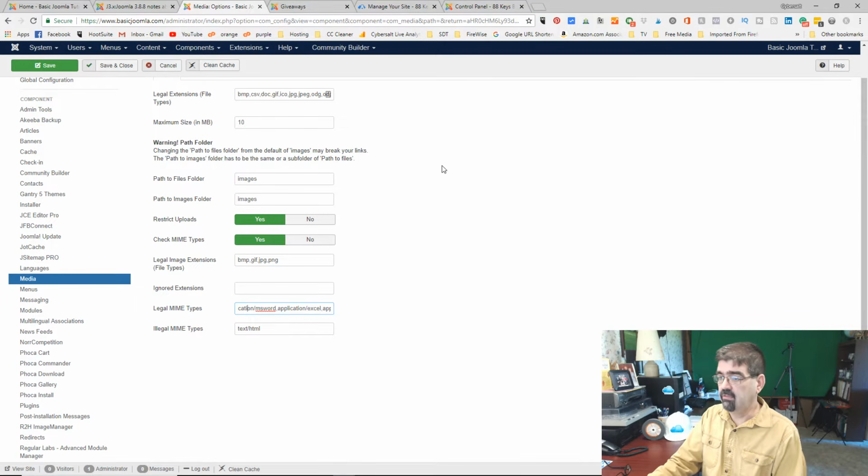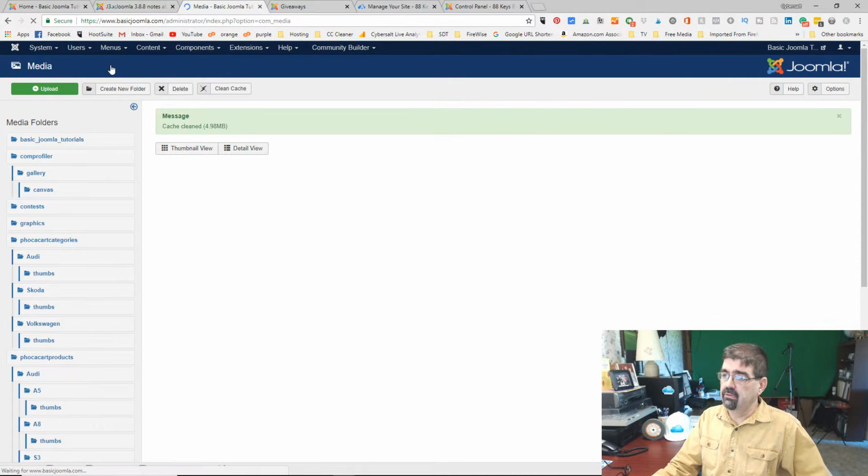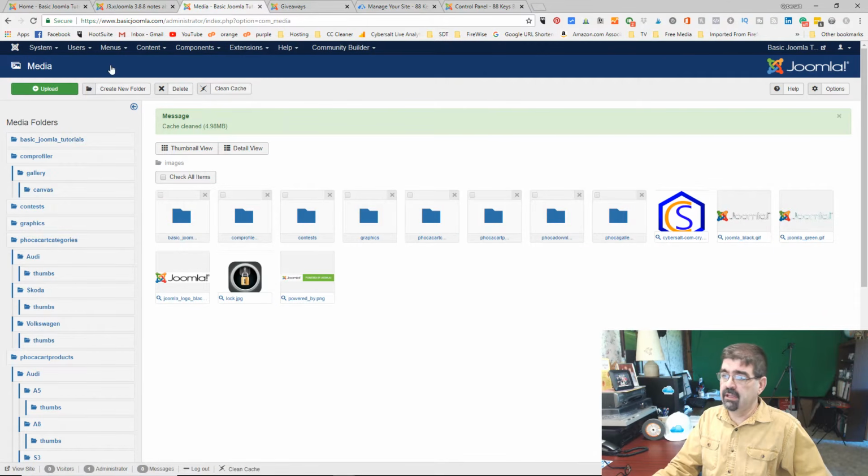And basically what we've done is we have now disallowed Flash as a type of file or a MIME type that can be used for uploading in our Joomla install. Of course, all we need to do is go Save and Close. And once that's closed, that site is all taken care of.